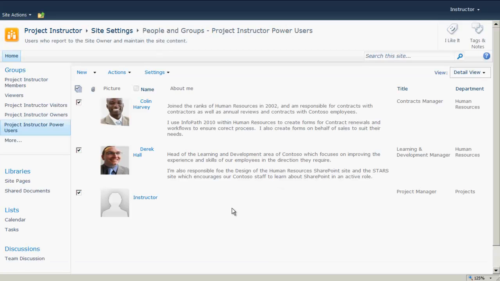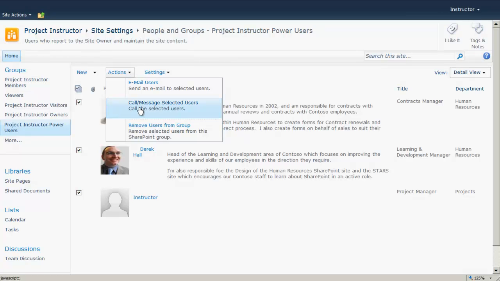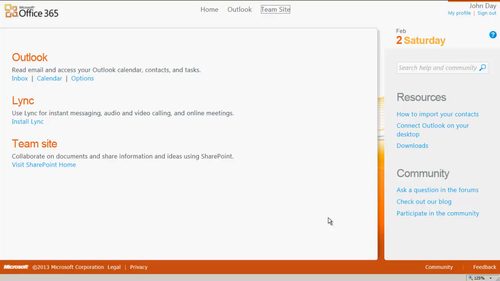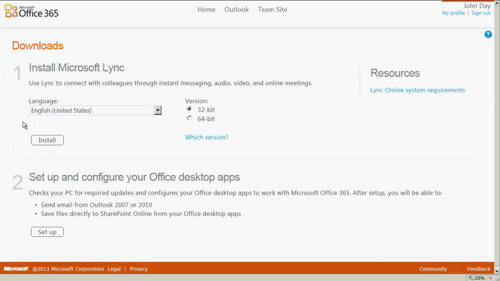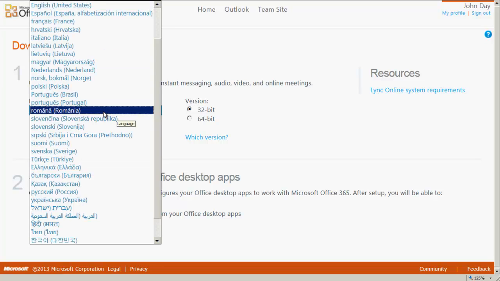There are other methods of contact available inside this group's Actions menu, such as Call, Message, Selected Users. Now, we don't have Microsoft Lync installed, but a clever little trick is to log into your Microsoft Office 365 account, where on the main page you are able to install Lync to your machine. If you do this in advance before the course starts, you can use this as a way of demonstrating.